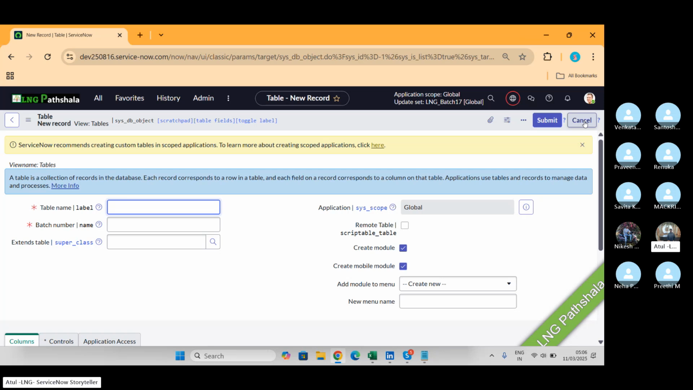Either I can create a table from scratch, which means I am not going to extend my table from any other table. Or I can create my table on the basis of another table.